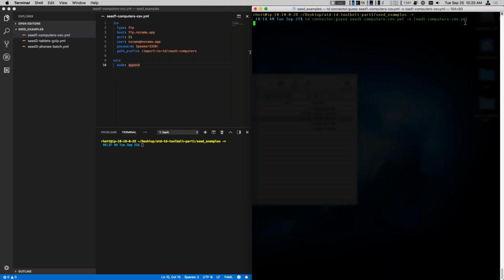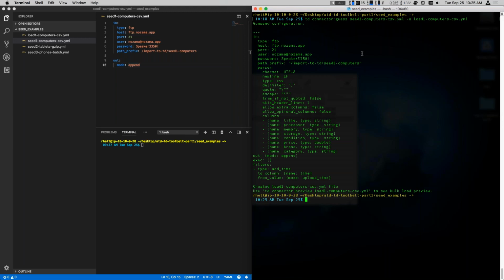And what's going to happen is it's going to try to guess the data that's inside. So as you can see here, through the TD connector, it used the FTP credentials, found that folder, went through all those files, and determined that it was a CSV file. Notice that the delimiter is comma separated, and it found that there are even headers at the top, so it's going to use those as the column headers. So now we have title, processor, memory, storage, condition, price, brand, category. It determined that the price here was a double, and the rest are strings.